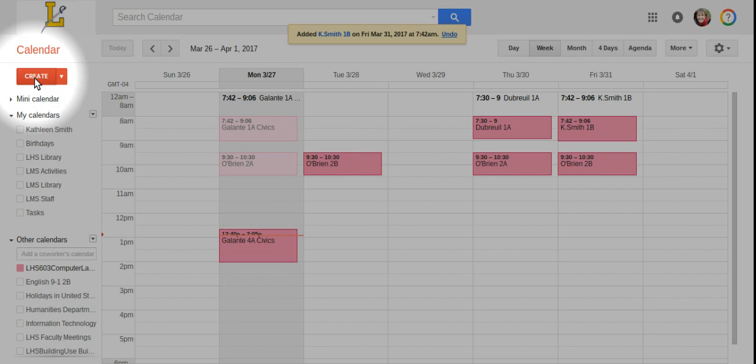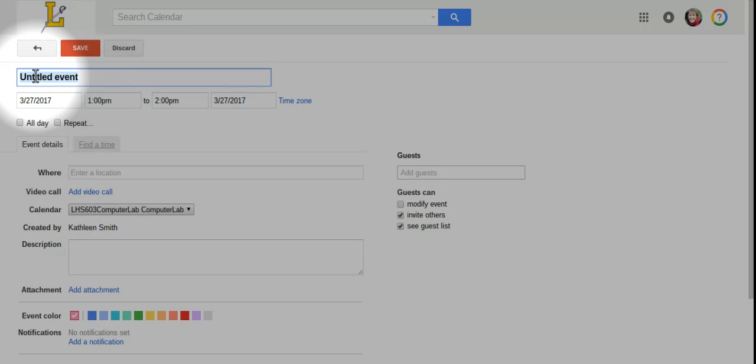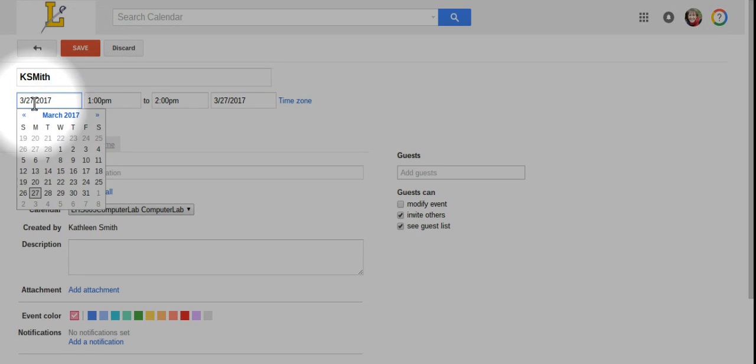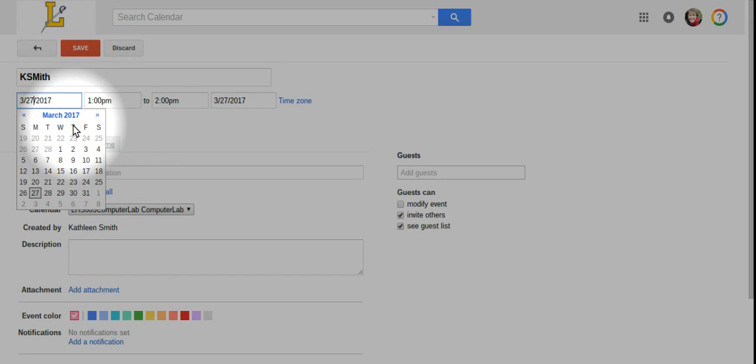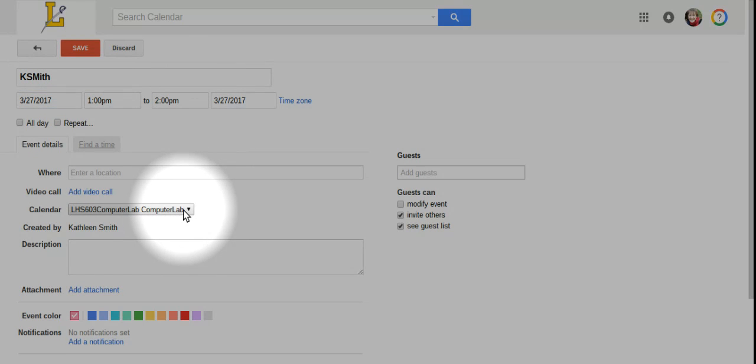The other way to create an event is to click on the button that says Create. Here is where you would type in your name. You'd also then have to pick exactly the date that you wanted and the time. When you do it from the calendar, you just click in the time slot on the date that you want. But if you do it through the Create button, you do have to change the date and the time for what you're trying to schedule. And then again, making sure that you've selected the correct calendar for the event to appear on.